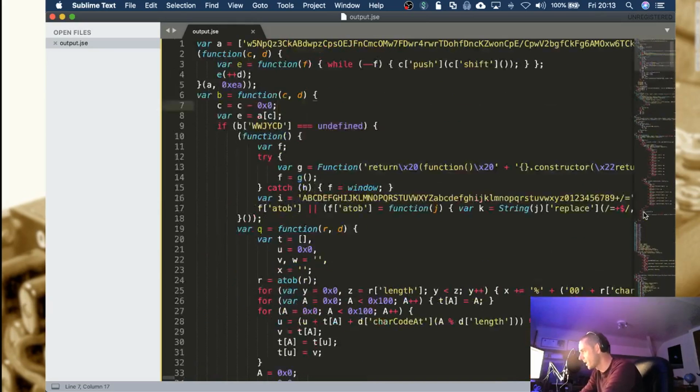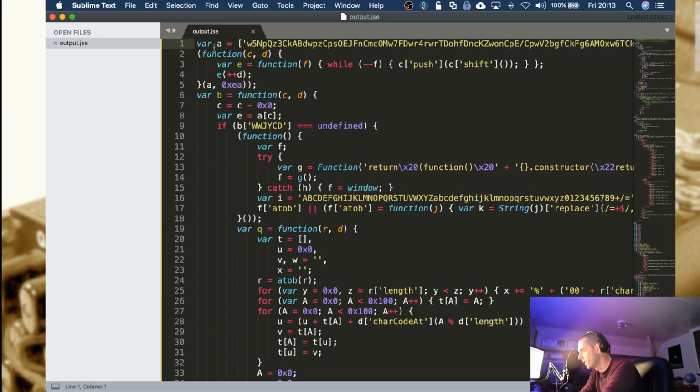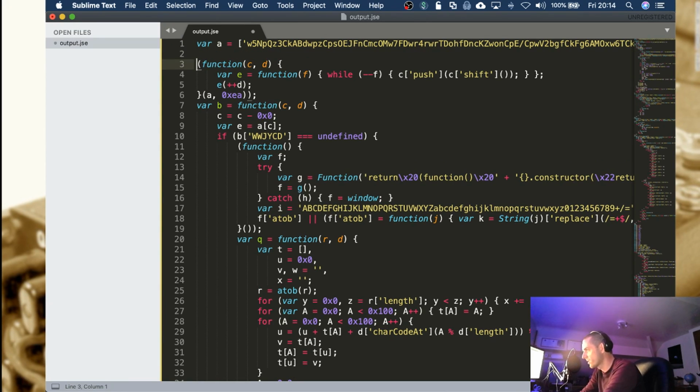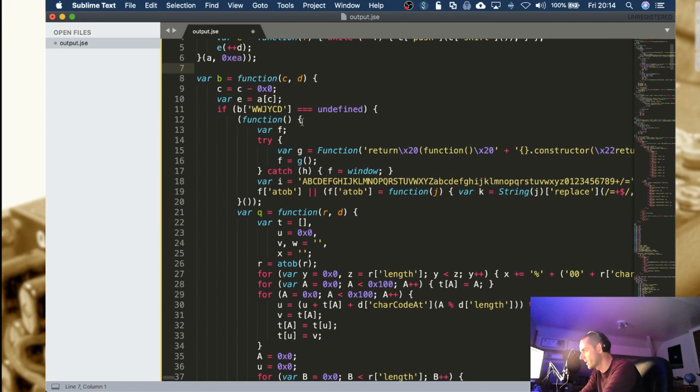But I tend to just eyeball it first, so I can see straight away I've got this massive big array which is just called A. Right at the top, looks like there's a function here which is self-invoking, and there's two parameters passed. So A is passed into this function as well as this parameter here, 0xEA. That doesn't look like it does too much except push the array around and shift the values around, but maybe we'll look at that in a second.